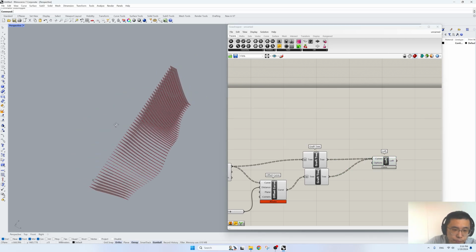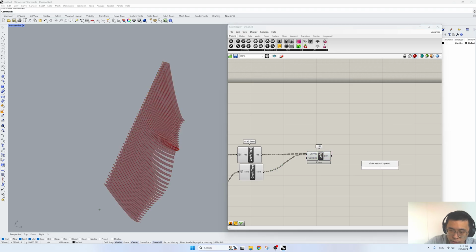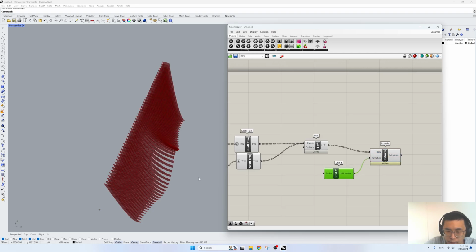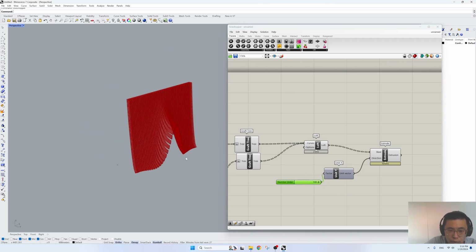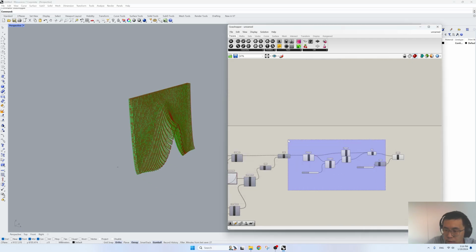So we're going to use extrude. Direction will be unit Y. And the depth we give it, say 100 for now, just for visualization. So now we can see our fins are created.